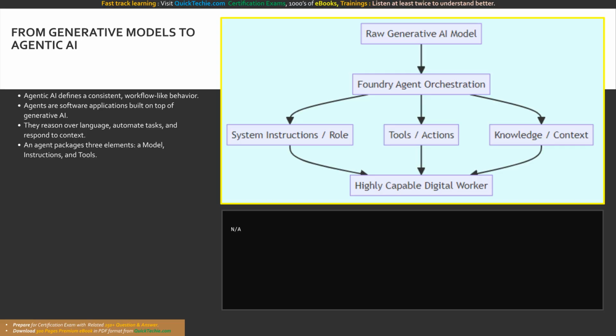An AI agent is a sophisticated software application built on top of generative AI that can actively reason over natural language, dynamically automate tasks by utilizing external tools, and intelligently respond to varying contextual conditions to take appropriate actions.